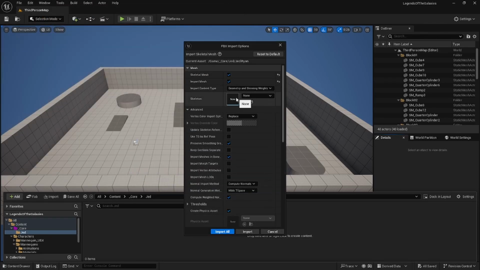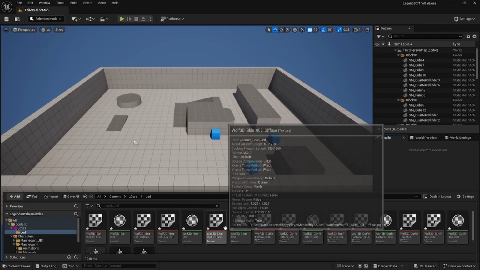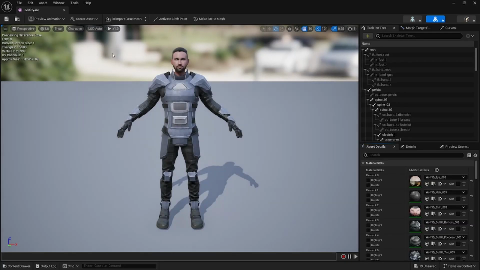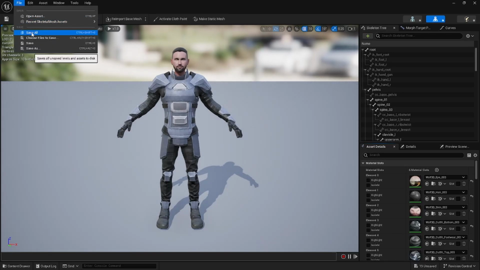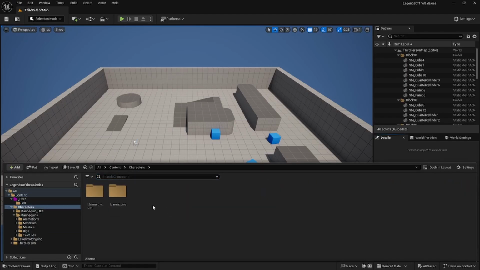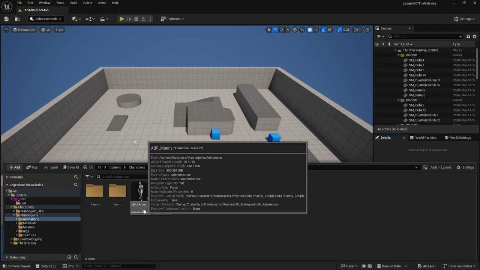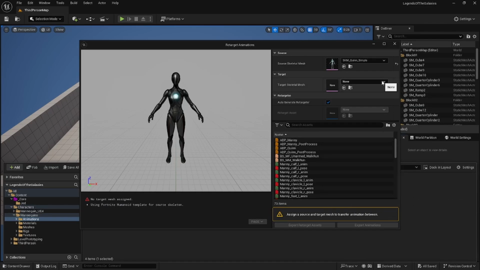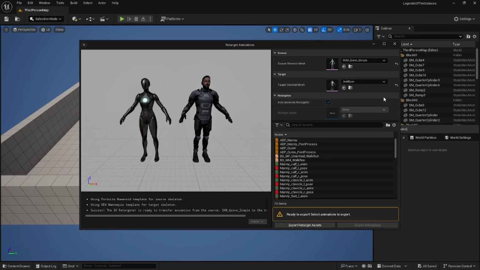Before finishing the import, keep the skeleton at none, and under Advanced, select Use T0 as Ref Pose. Import all and save all. Next, we want to find the ABP Manny by going to Characters, Mannequins, and Animations. Right-click to retarget animations. In the pop-up, select your character as the target skeletal mesh. Try out the animations to see if they work.